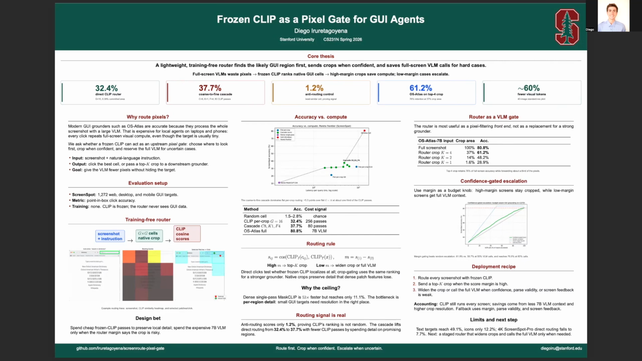The confidence gate escalation curve shows the next steps. Use CLIP margin as a budget: high confidence stays as a crop, but low confidence screens get full VLM context. And this would be compared against random escalations. At 50% VLM calls, margin gating gets 61% versus 56% for random escalations.